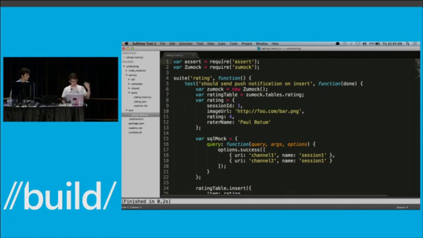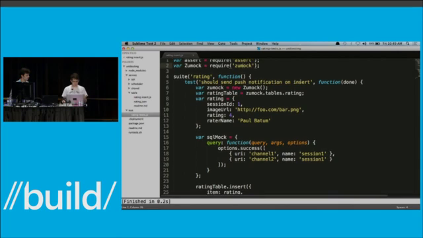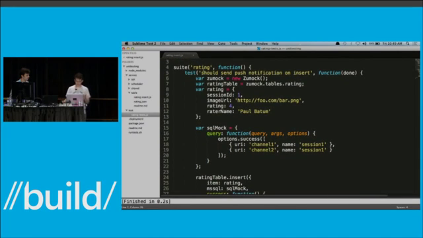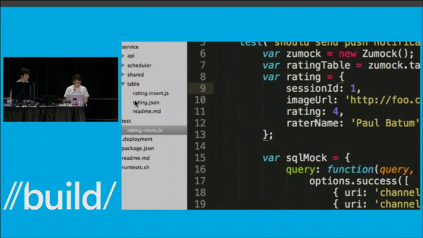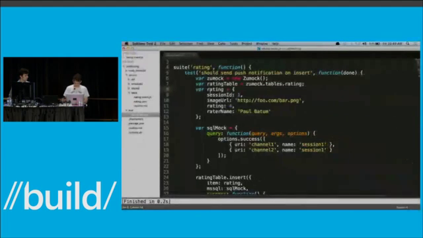So we're using Node.js. We're going to load a few modules, the assert module and Zumock. And then we have a test here. This test is written using Mocha, which is basically like an NUnit for Node.js. I new up the Zumock, and then what it does is it looks at the file system, and it can see that over here, I have my rating insert and my rating JSON file. So it knows what tables I have locally. And so the code will automatically say, hey, your tables, they've got a rating.